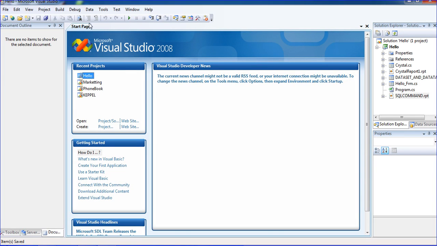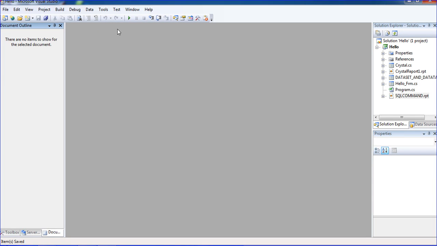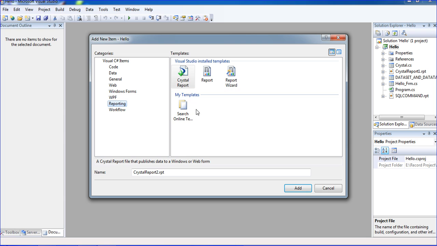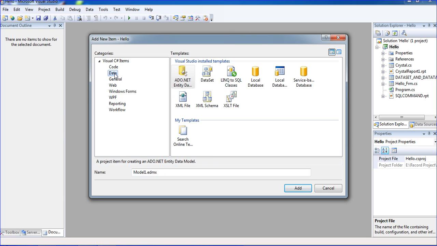Hi friends, in this tutorial I will teach how to use a DataSet to create a Crystal Report. So first, how to create a DataSet. Just click the project and click Add New Item. Inside New Item, click Data.